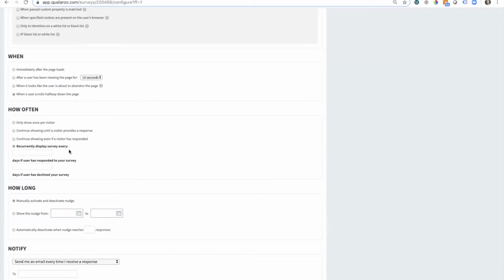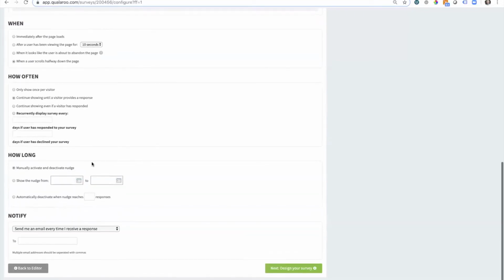We can also set the nudge to display recurrently every certain amount of days if the user has responded or has declined to take your survey, which is exceptionally helpful for benchmark heuristics such as Net Promoter Score and customer satisfaction. You can also manually activate and deactivate the nudge, show the nudge from a particular time period to an ending time period, and automatically deactivate when the nudge reaches a certain amount of responses.